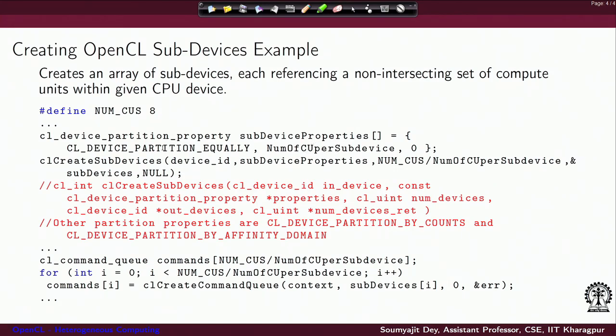So, the first thing is CL_DEVICE_PARTITION_EQUALLY. Whatever the number of units available, you are saying to divide them equally across the sub-devices, and the number you want is specified by this value. Once this array is set up, you make a call to clCreateSubDevices, give it the device ID, and pass your requirements in this array. You also give the total number of compute units you have, divided by the number of compute units you want per sub-device. This call will provide back the handles to each of the sub-devices inside the array, sub-devices.